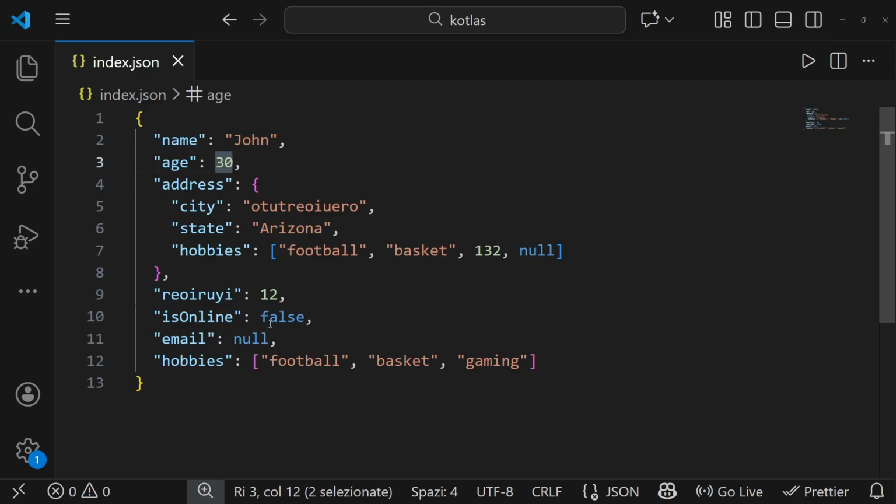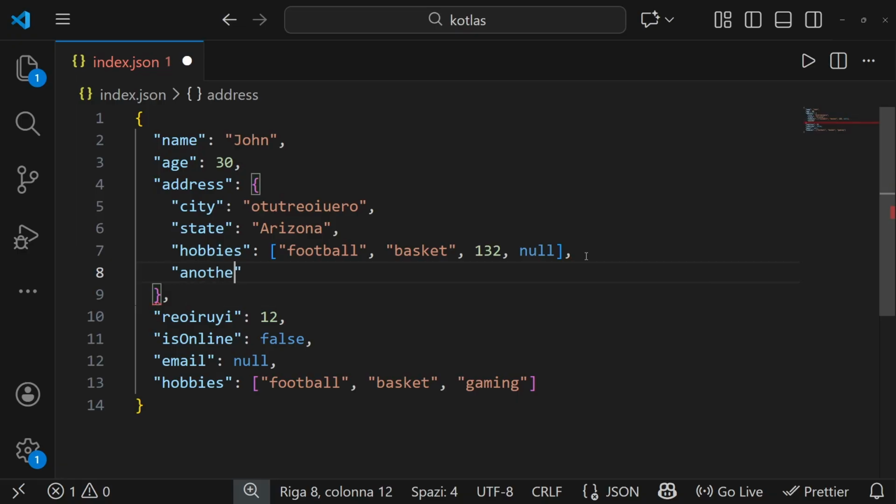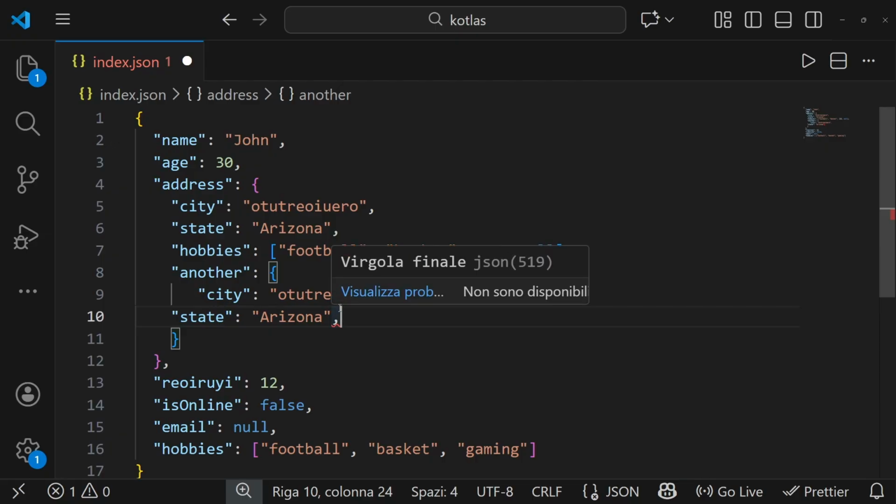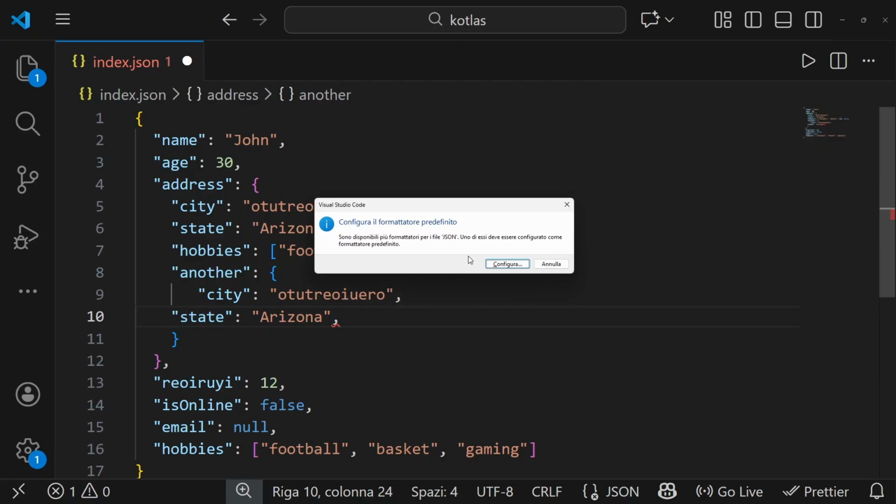This is a number. Blue, it's null or Boolean. The same colors you can see here for numbers, null, Boolean. This is an array, and this is another object. I can have another object maybe. Let's suppose another, and here another object. As you can see, every nested object has a different color for its curly braces. Let's copy the same here, and we can go on basically forever.